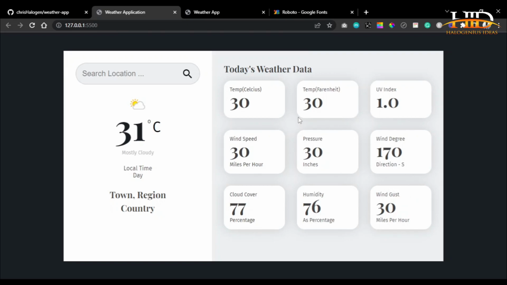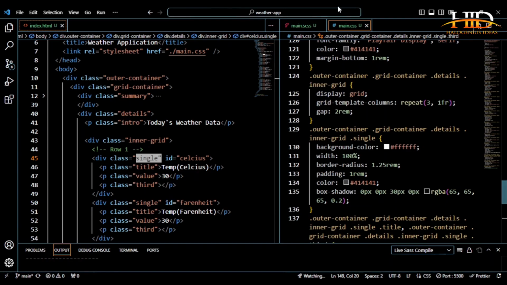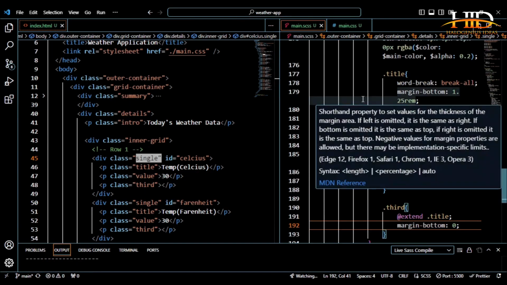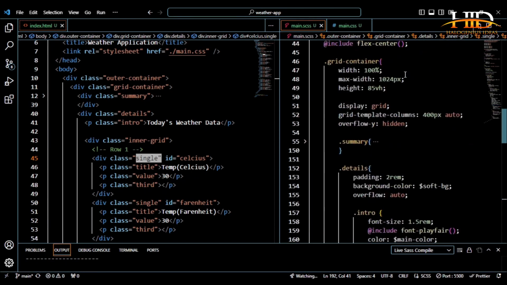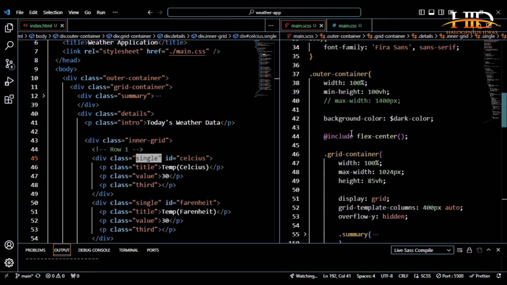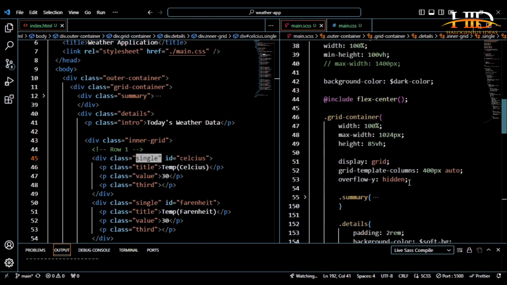One thing is that this design is not very good on mobile. So I don't want to spend time explaining how you can make it mobile responsive, but I'm going to add the code there. Come back to the main.css. The first element that we are going to be making responsive is the grid container itself.